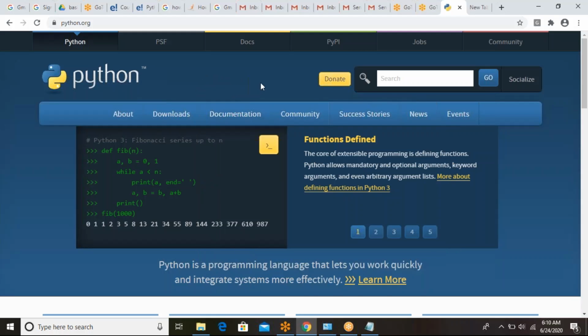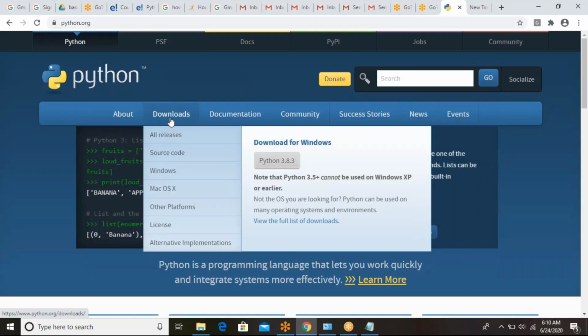Okay, here you go to downloads. If you want to see the full list of downloads, like earlier versions, 3.6 version, 2.7 version, like that, all versions, the full list of downloads are here.